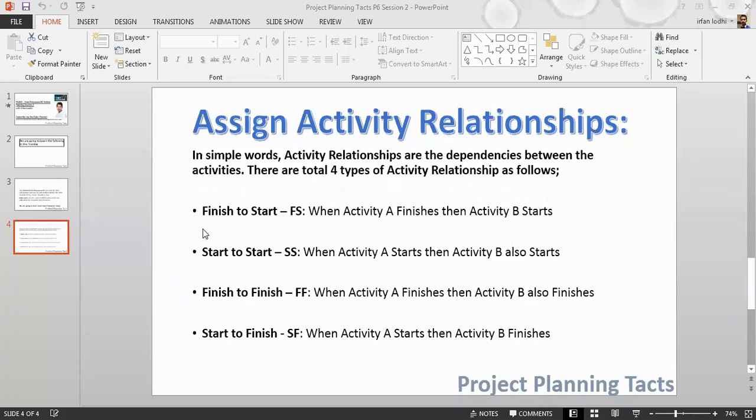Then the second type is start to start. Start to start is when activity A starts, then activity B also starts. So with SS, when both activities are linked together, they start in parallel at the same time. Then the third is finish to finish, which is called FF. When activity A finishes, then activity B also finishes. So it is similar to start to start, but here we are talking about activity finish.